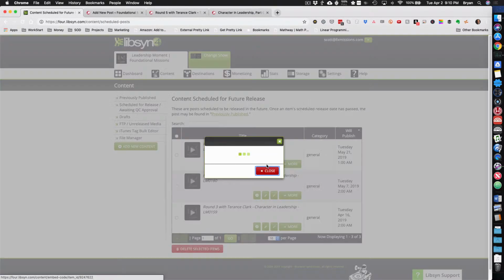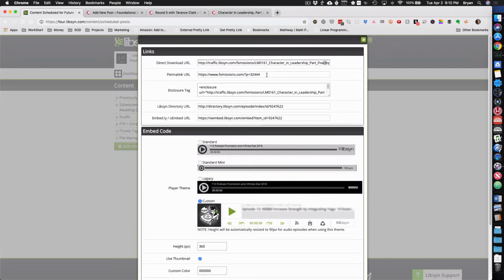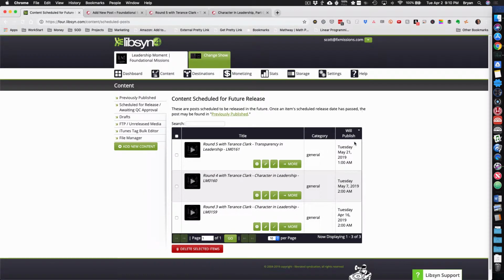Hop back over to Libsyn. I'm just going to take a look at the links. The important one right here is this permalink. This used to point to the file for download. Now it's pointing to this WordPress post that we've just created. All of our links are ready to go. Everything's ready to go, and it's not updated anything. Our time for release is all still the same. So everything's good to go from this perspective.